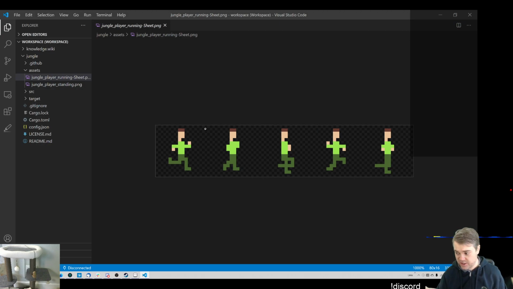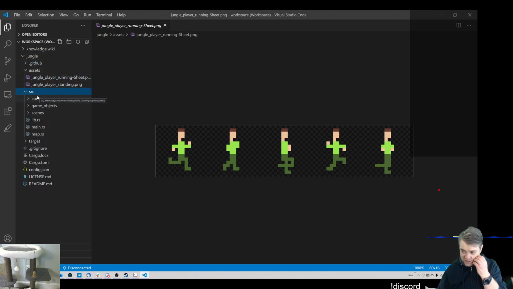Okay, so if I wanted to create the player now, we're going to need to load all of these images. So what I'm thinking of doing is having an image struct, or maybe even an assets struct, that holds all of these assets in memory. And then the player draw system can grab that out.